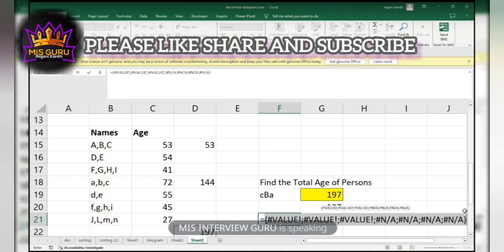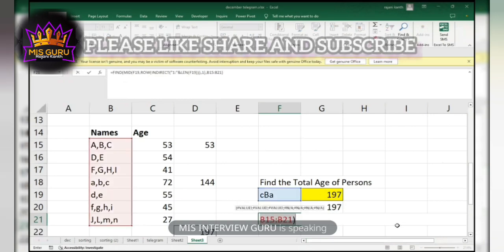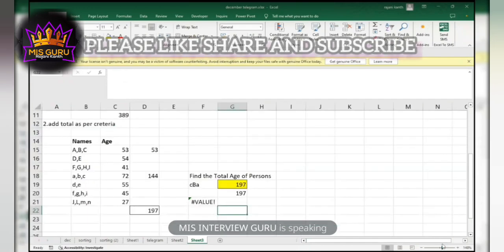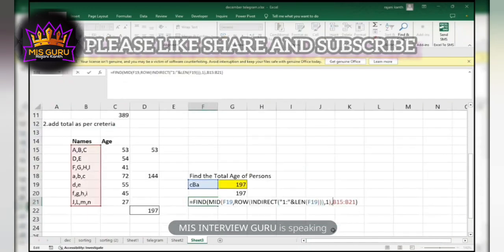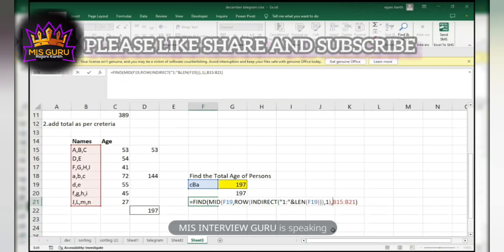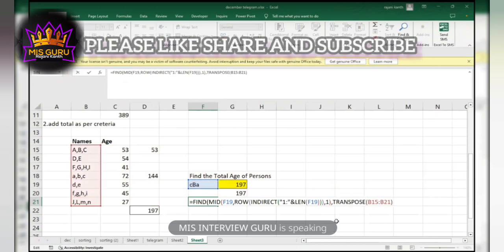F9. See, all are errors. We are unable to find those values, NAs, value errors, everything is there. So you have to find the position. Here is the logic you have to follow. I will decrease the zoom. You have to follow the position, the logic that you have to transpose this. Why do you want to transpose?